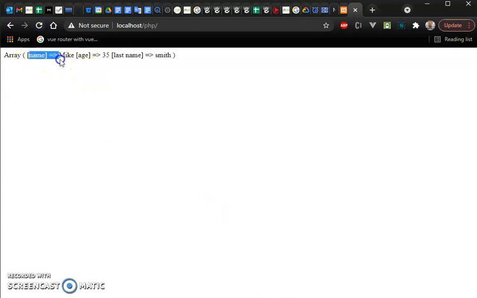As a name it's Mike, as an age it's 35. If you remember the indexed array, when you print it, we get 0 Mike, 1 35, 2 Smith. But now we don't use the index, we use a key. So I access Mike by putting the name inside the brackets.